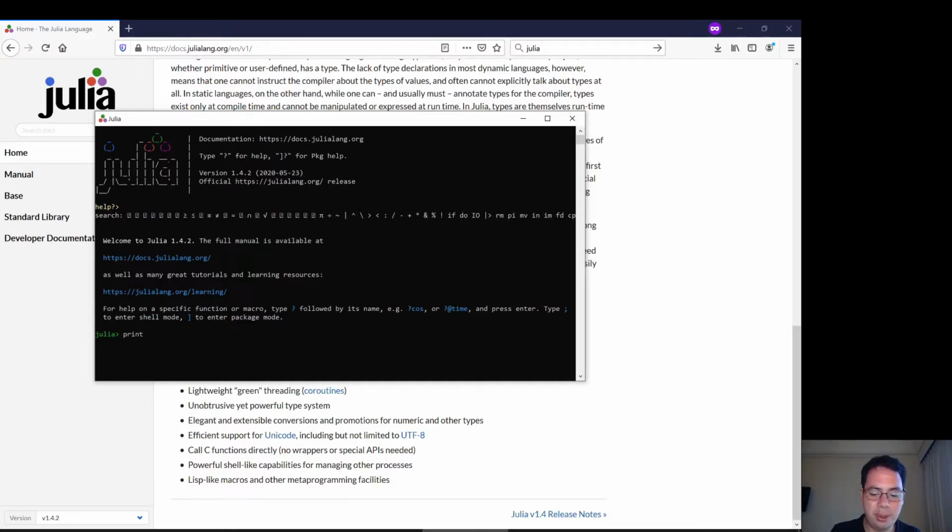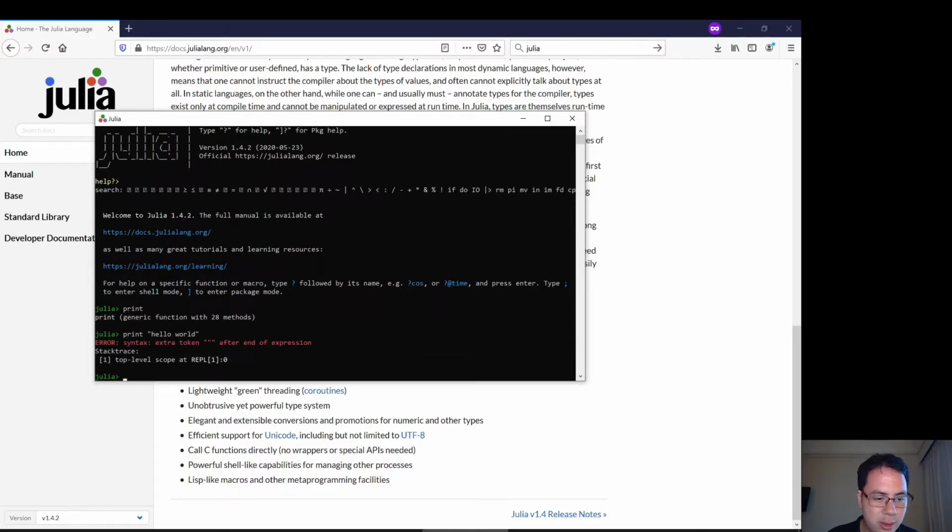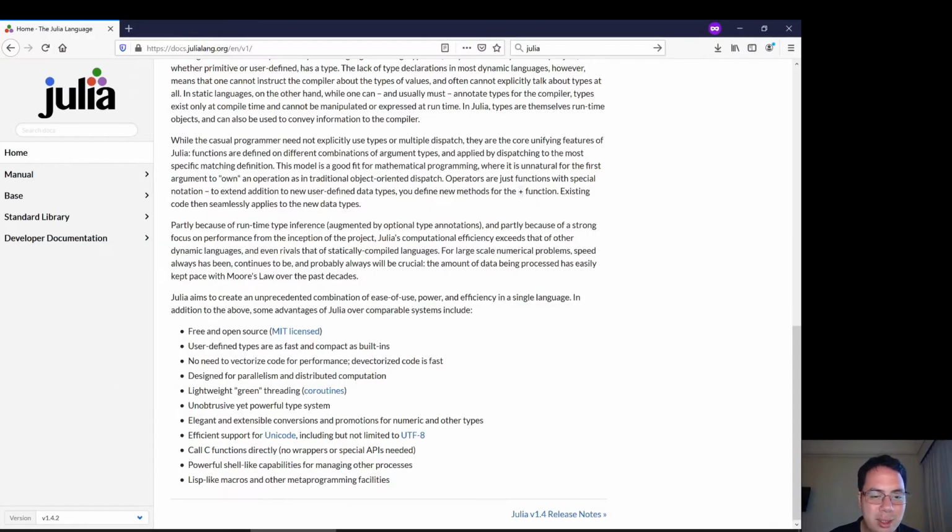What if we try a print command? Print is a function. Print hello world. Error. Okay, so that's not how you print in Julia. Let's look up some of the language. So the first thing to do after installing a programming language is to try out a hello world to make sure that everything's going okay. And also to print the version, actually.